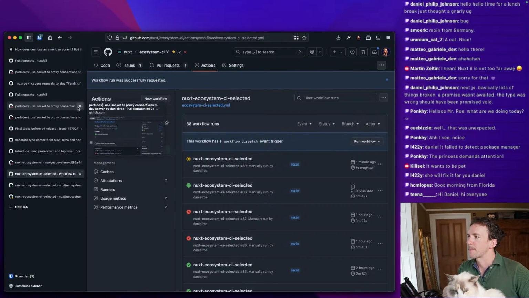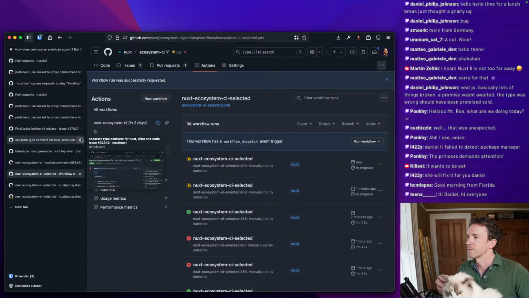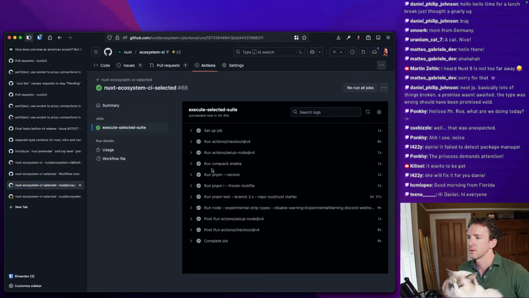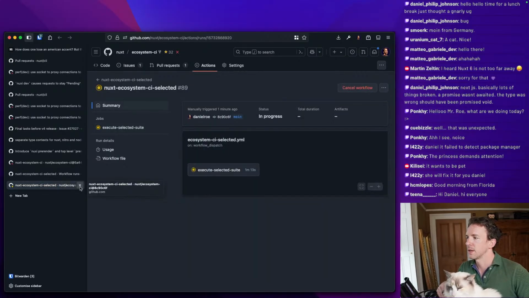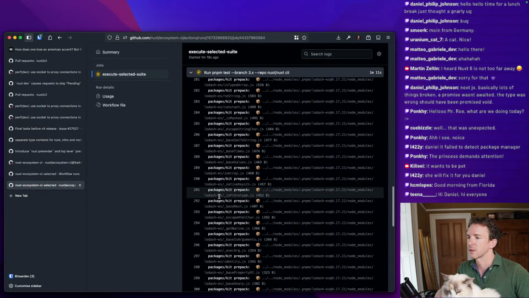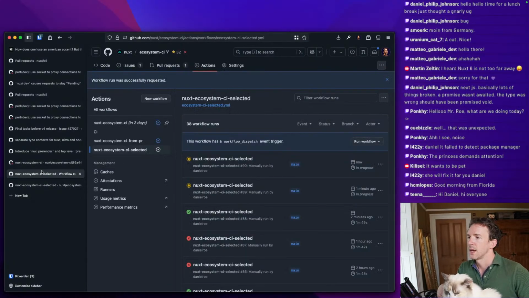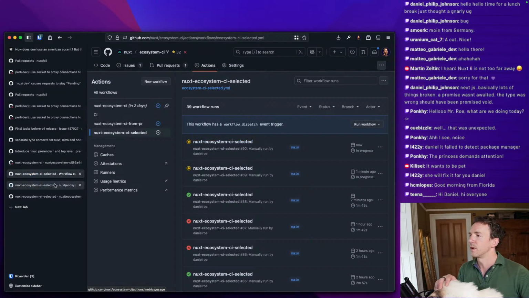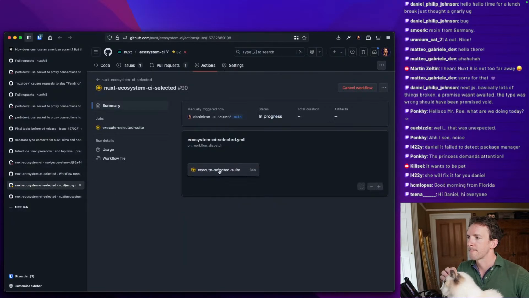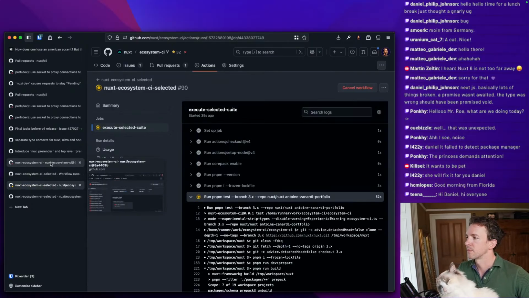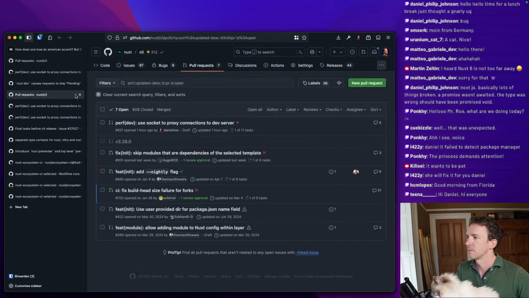Right, great, so this passed. That's presumably the starter. Yeah, expecting that. This one is the CLI. Also expecting that to pass because we just ran it locally and it was fine. And finally, there'll be Antoine Zanardi's portfolio, which we also want to pass, of course. Cool.